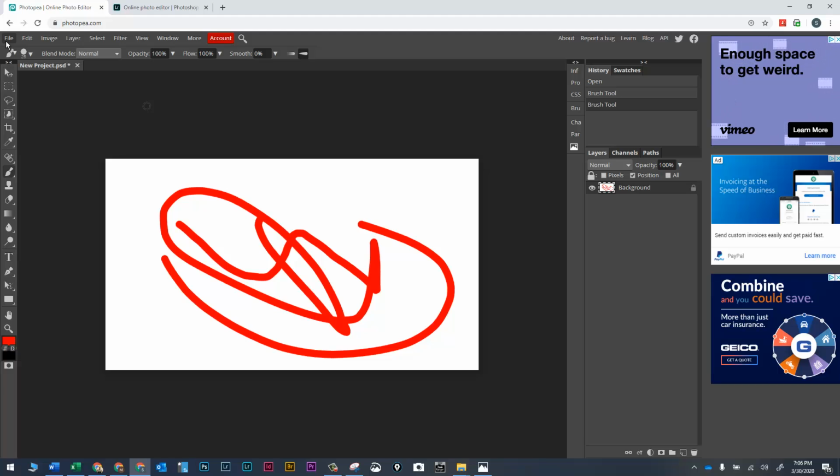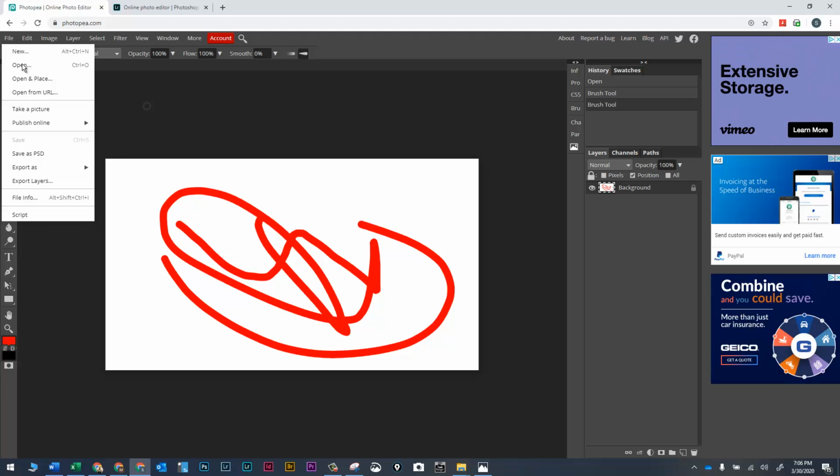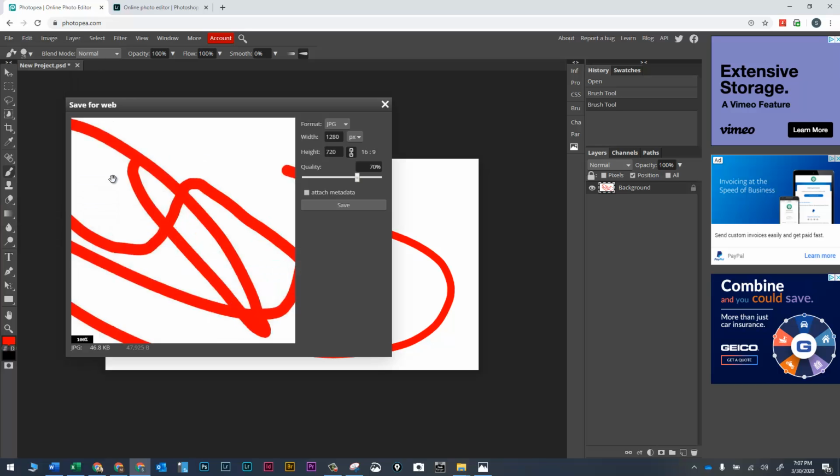So I've created this beautiful work of art. I am going to save it as a PSD, or I could export as, so let's say I was done and I just wanted to turn in a JPEG file, then I could just export as a JPEG. Remember, if we want to come back and work on stuff later, we probably always want to save it as a PSD, but I would just go ahead and click on export as JPEG.